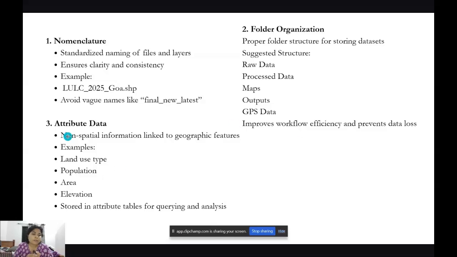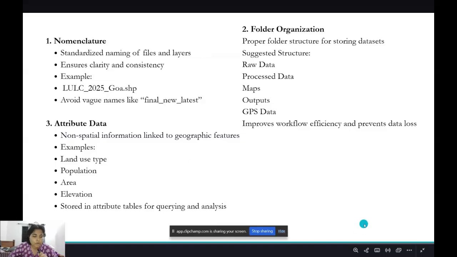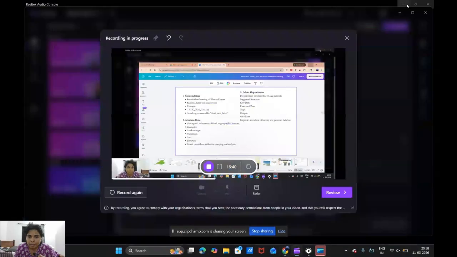Then coming to attribute data. Now that I look at it, I feel that maybe attribute data we will leave for tomorrow, and now I will show you some project folders.